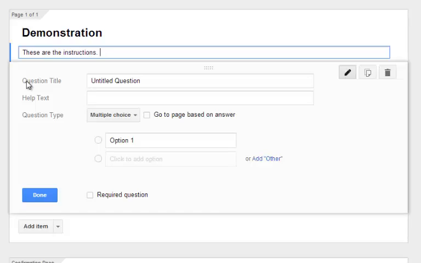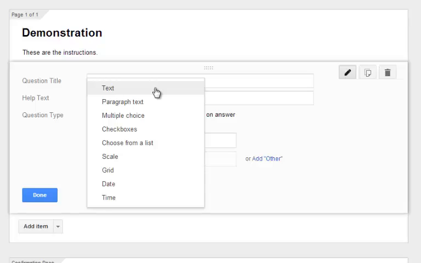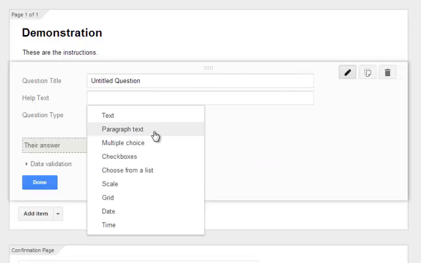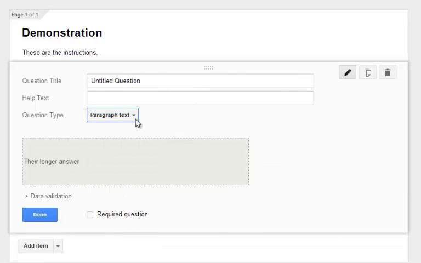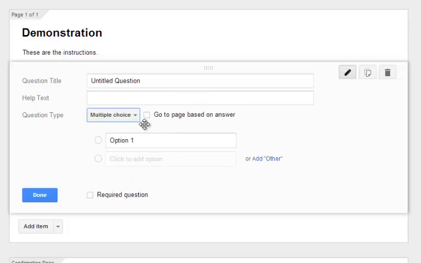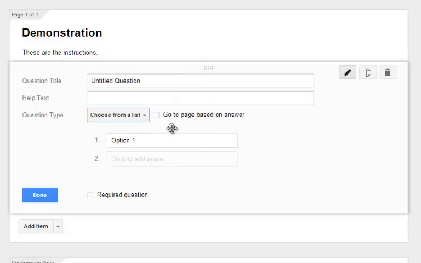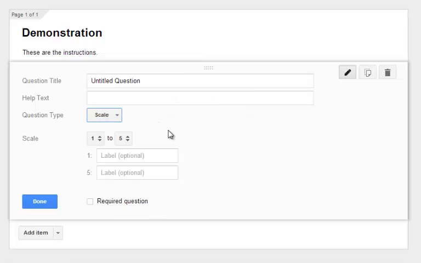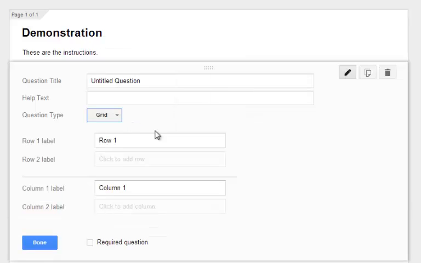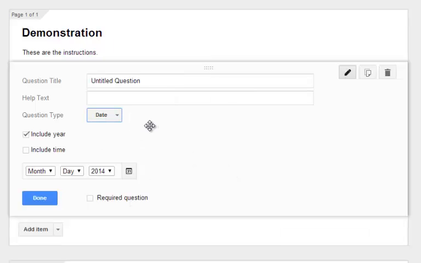Now with a form, you can create many different types of questions, including text questions, paragraph text if you want more than a few words of an answer. You can choose multiple choice questions, check boxes where you have multiple items to choose from and you can choose more than one. You can have people choose from a drop-down list. You can also have a scale question, a grid, date, and time.